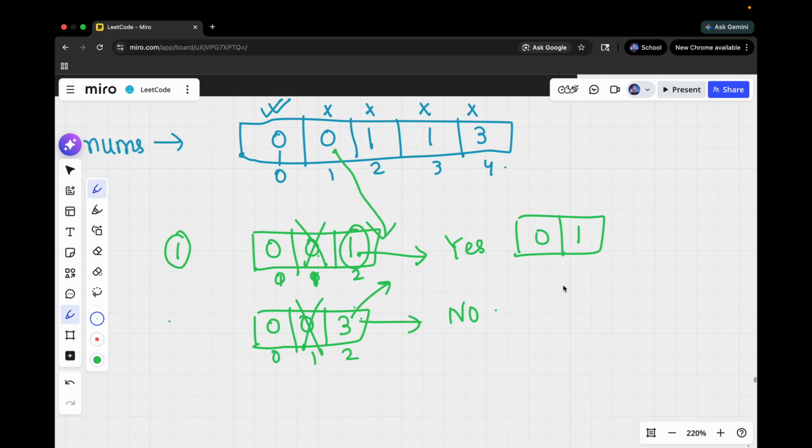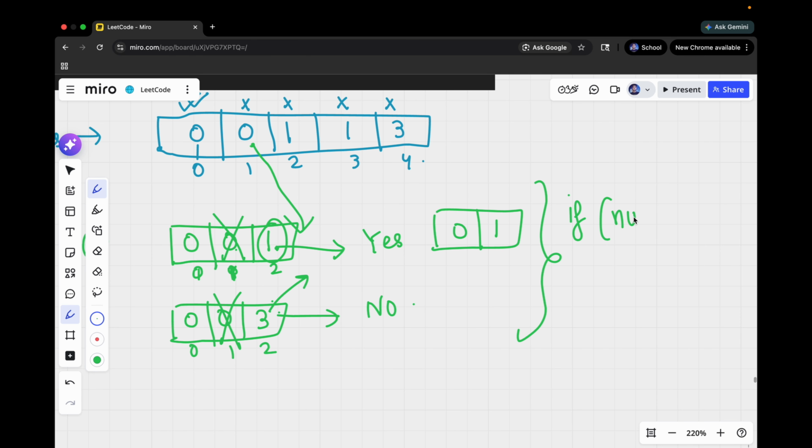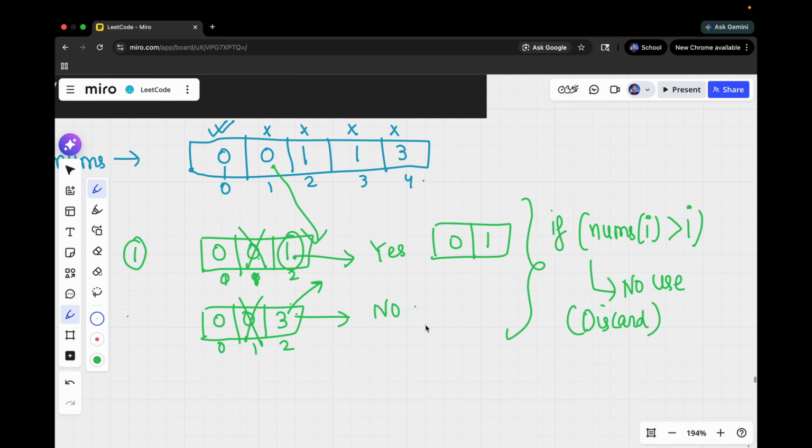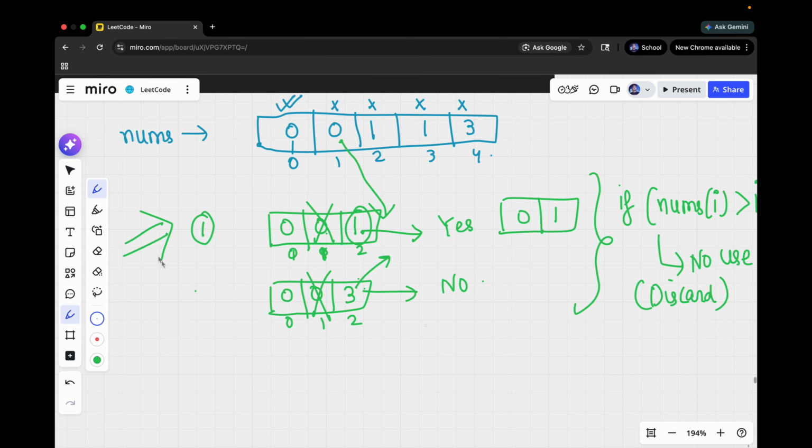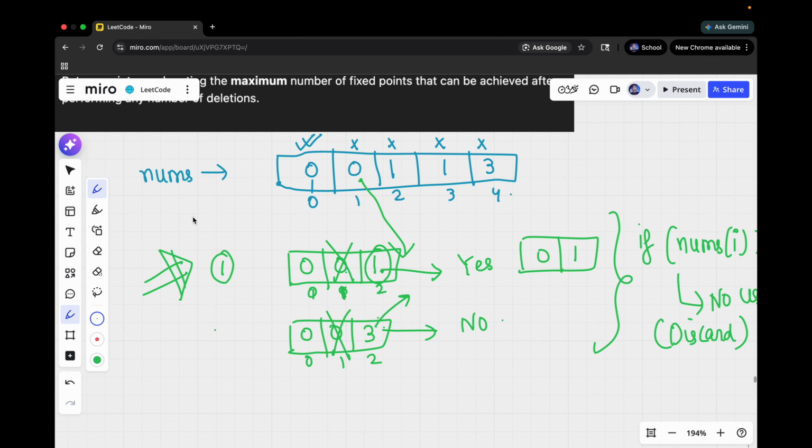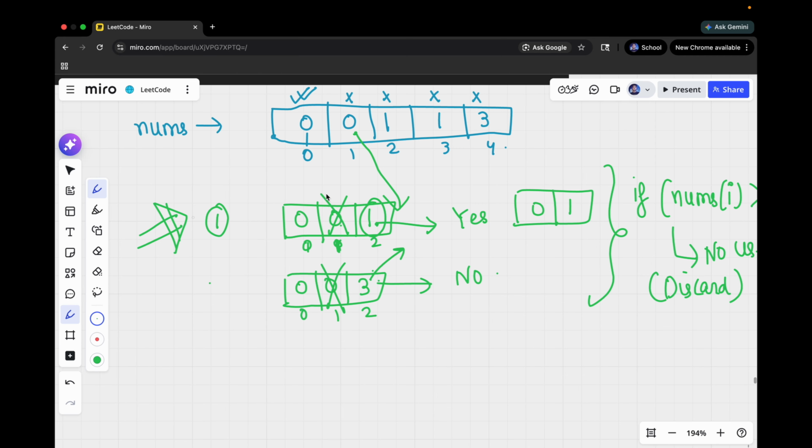So the major finding is: if nums[i] is greater than i, then it is of no use, and we can discard it. I hope this was understandable. This is the first observation that I got from the question. Now let's jump back to this particular problem that we had so far.